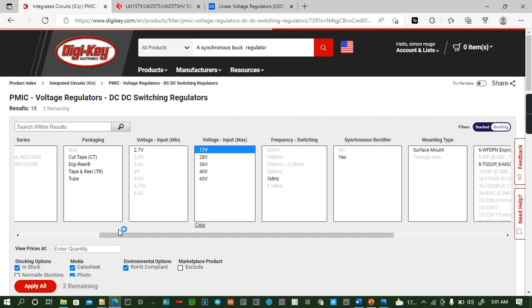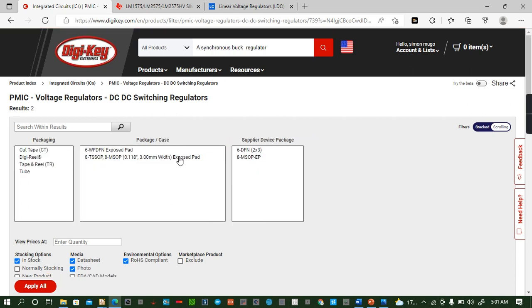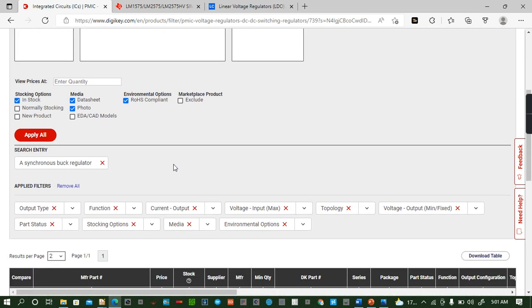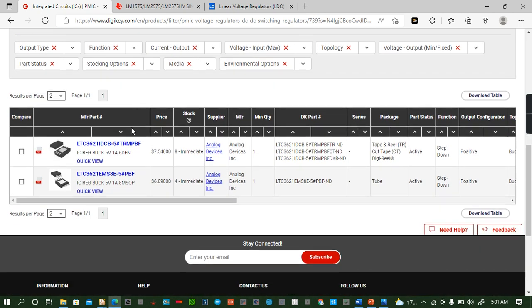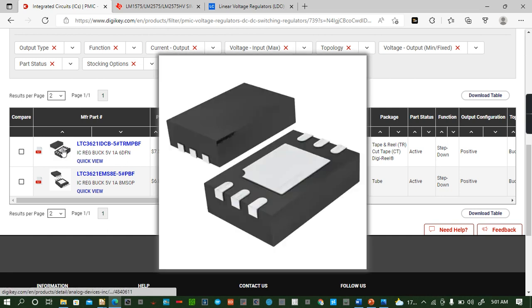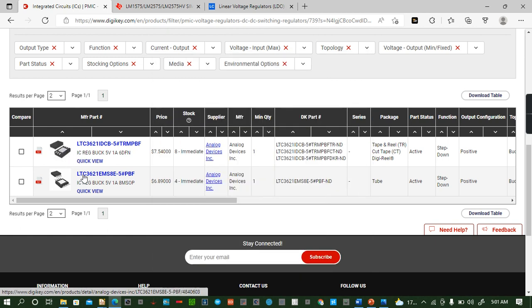Yeah, you can see 2 remaining now, because we are powering it from a battery, and battery can have a voltage surge of up to 16 volts. So for us to be safe, we take a voltage of up to 16. So in stock we have 8, we have 4, so not bad off. Okay, this is an IC, so LTC3621.